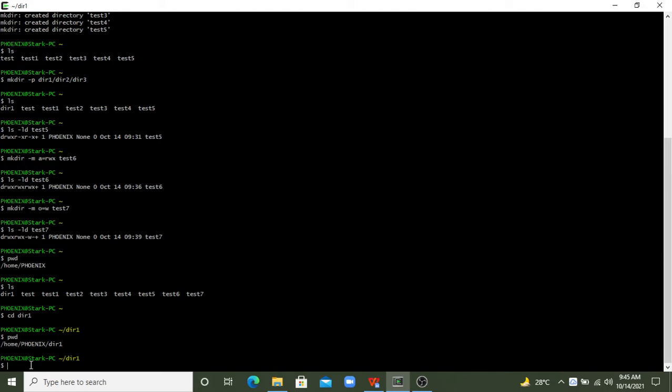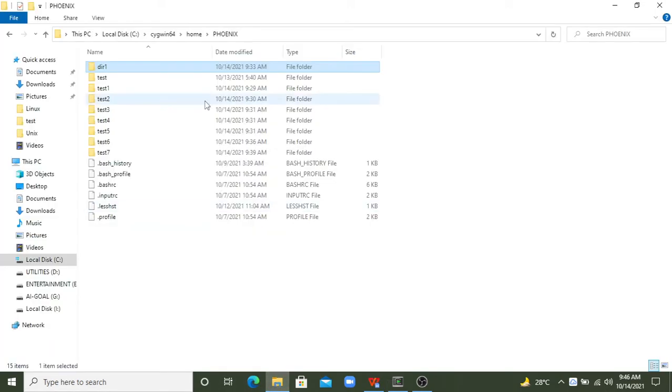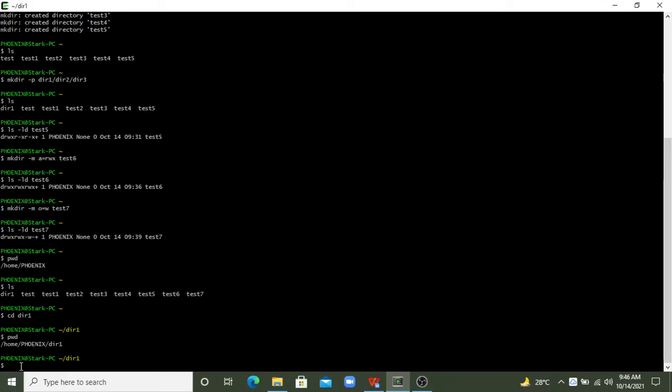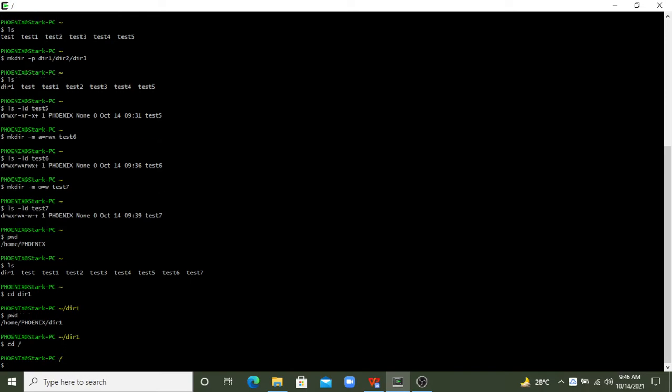Suppose inside directory 1 we have one more directory called directory 2, and inside directory 2 we have one more directory called directory 3. So how to go to directory 3? Let's go to the root folder first. To go to the root folder, I told you, cd and then use slash. If you hit enter, you can see this slash is nothing but the root folder.